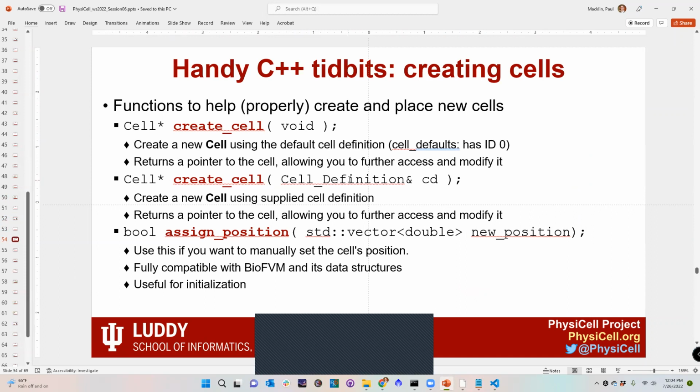Or if you want to create a cell with a cell definition passed by reference, you can do that. You can find your cell definition and then pass it by reference and say, I want to make a bunch of cancer cells here, a bunch of fibroblasts there. And then this is really important. Remember I said yesterday, never manually write the position of the cell. Instead, use the function called assign position. So you do my cell pointer dash assign position, and then give this, and you can set that randomly.